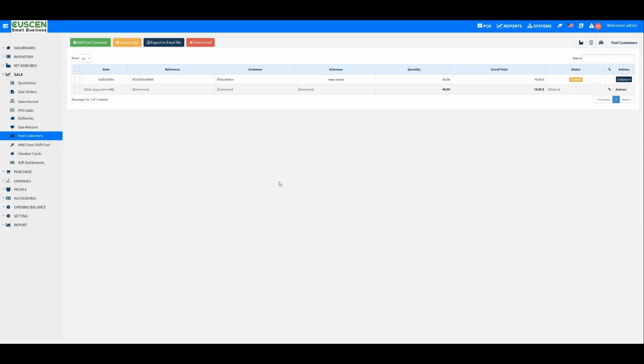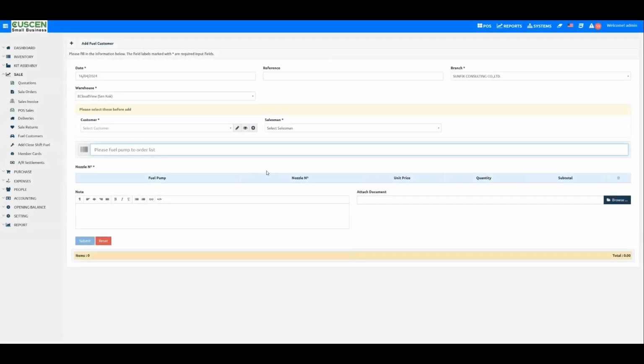First, let's look at the Add Fuel Customer button. This feature allows you to create a new profile for a customer purchasing fuel. We can simply click here and you'll be prompted to enter the customer's details.